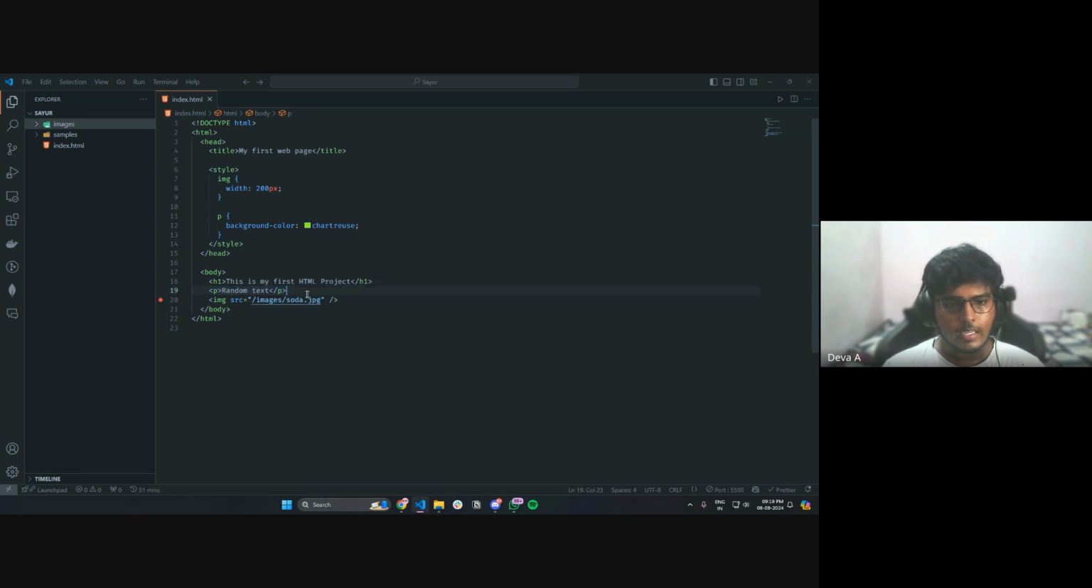there are multiple p tags. I'm creating 4 p tags. I'm giving this as random text 2, random text 3, random text 4. For example, right now we are choosing the p tag. So what HTML does is it will select all the p tags and it will give the background color to this.